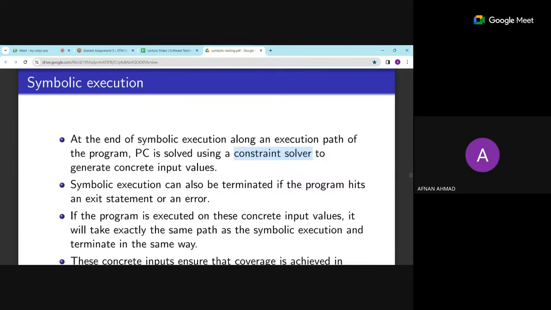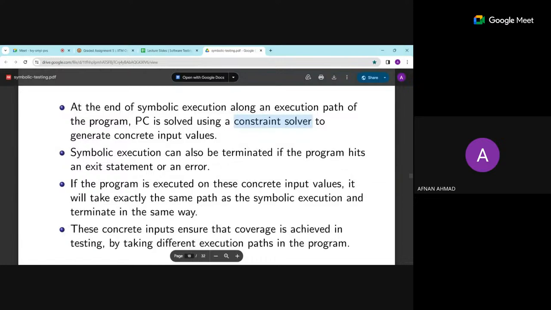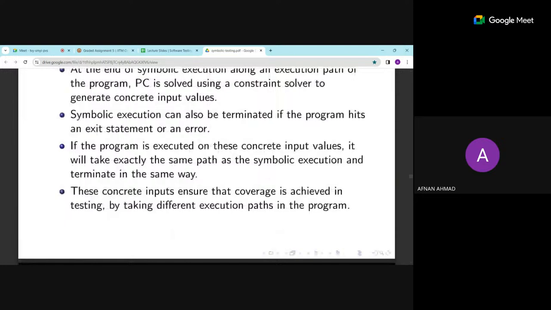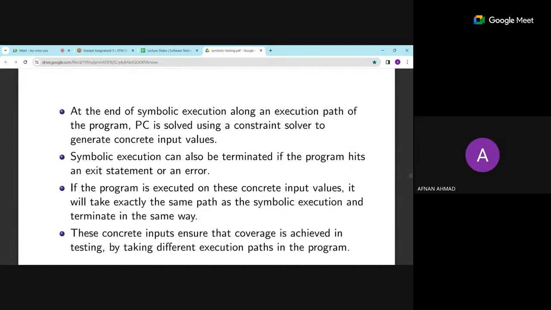Okay, and the next part is symbolic execution can also be terminated if the program hits an exit or error. Basically, because the objective would then be reached. Either you exit the program or an error occurs. So either way, you can terminate. Similar things happen in test cases also, right? If the assertion becomes false or the test case is not passing, or else if it is passing, either way, you stop it. So if you reach an error, symbolic execution can stop too.